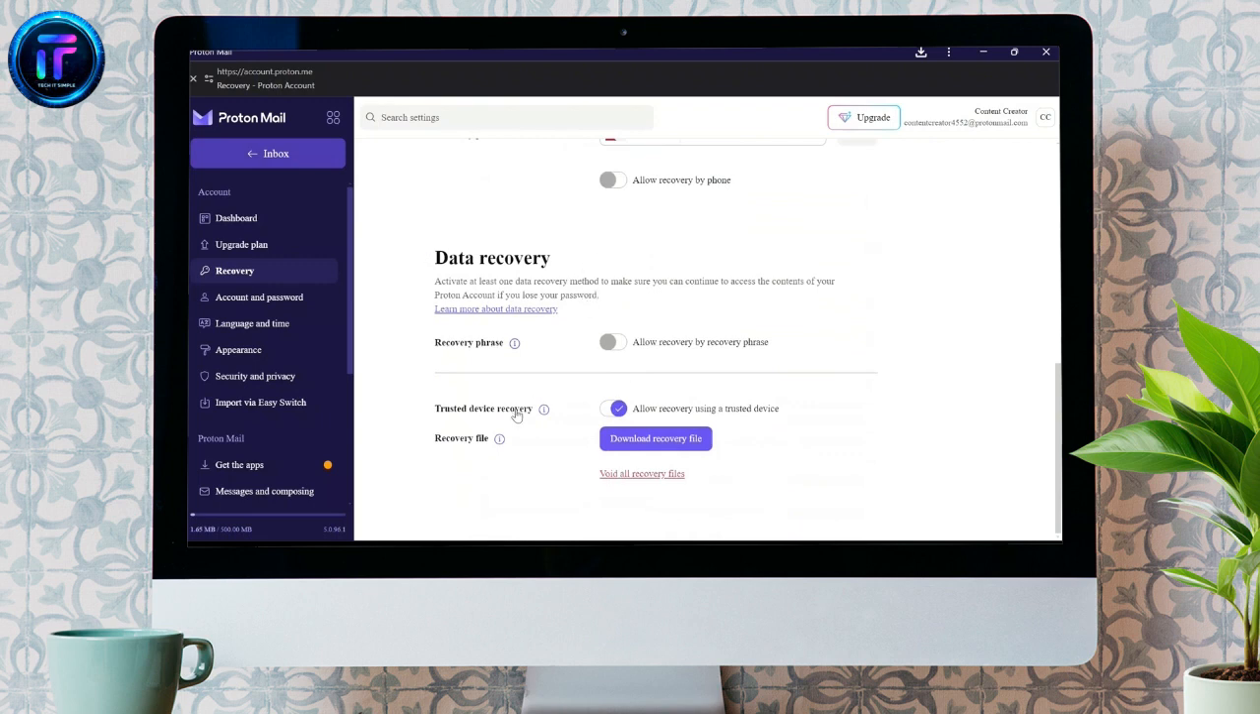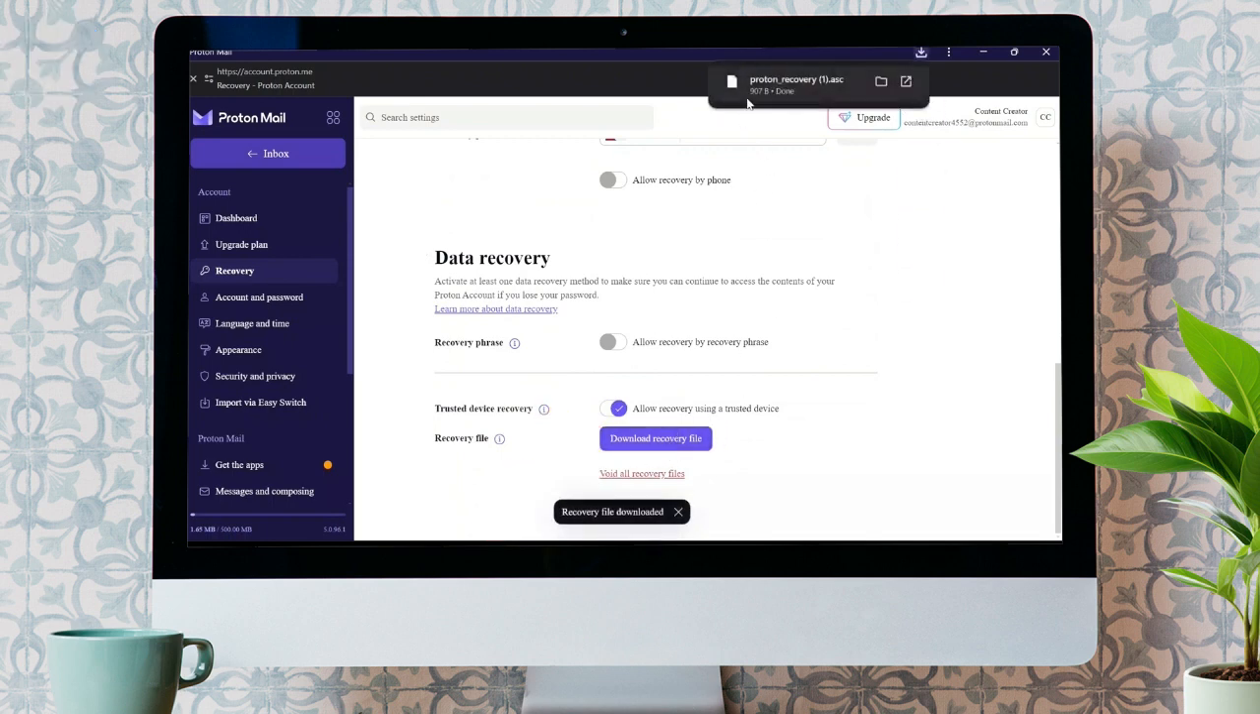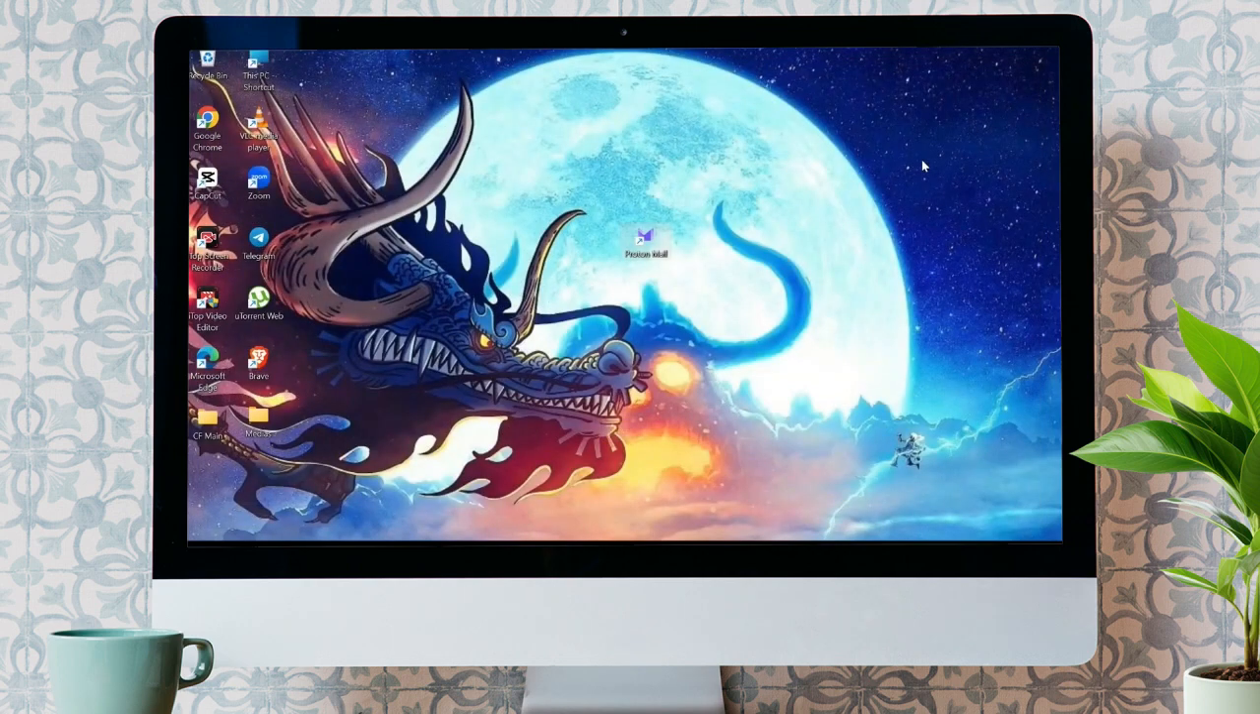After going to recovery, you have to scroll down a bit and you will see the recovery file option in the data recovery section. Click on the download recovery file option, and after doing that, your recovery file of Proton Mail will successfully be downloaded into the directory of your computer. Click on this option to view the file. By following these very easy steps, you can easily download your recovery file from Proton Mail.